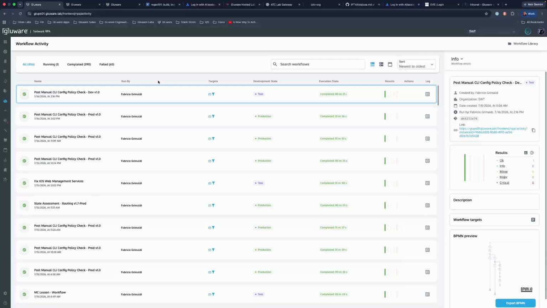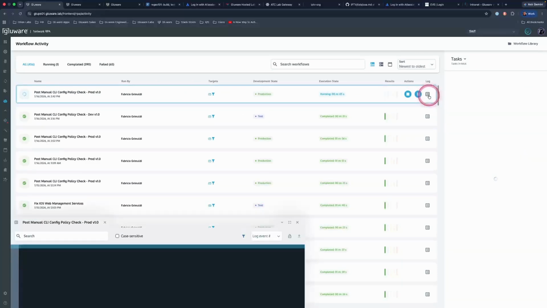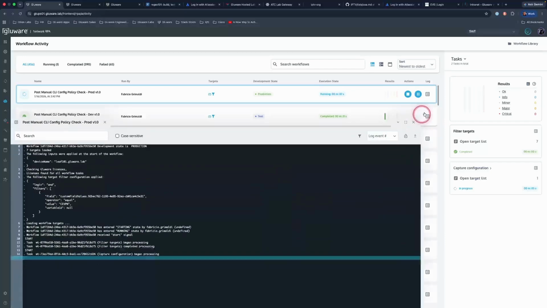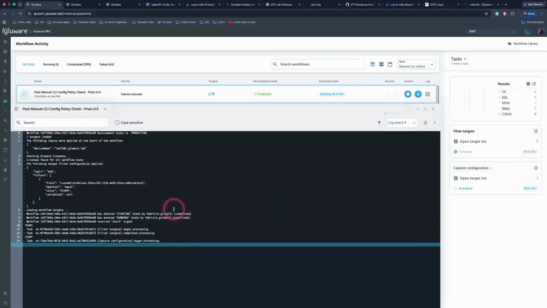So the workflow is now running, and we can inspect the log and follow along. So we're first taking a snapshot of the device.